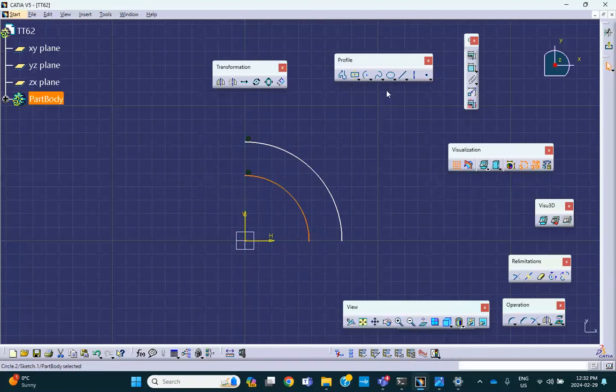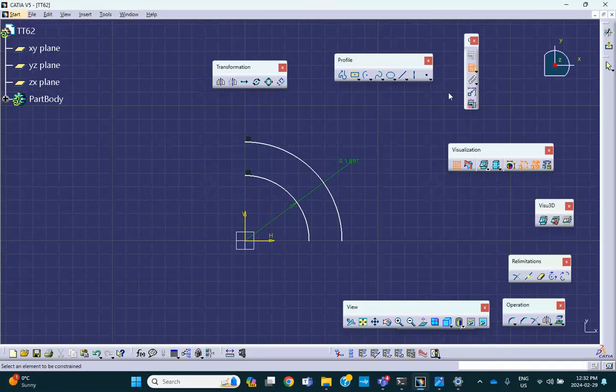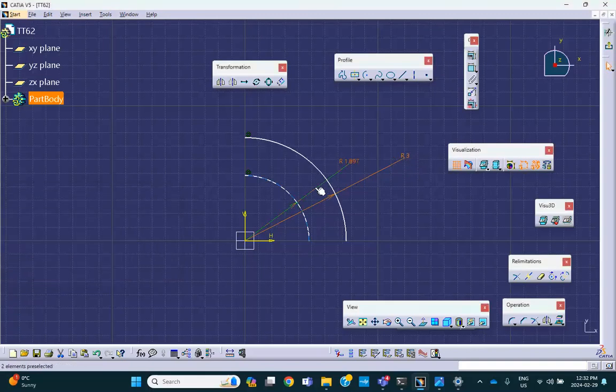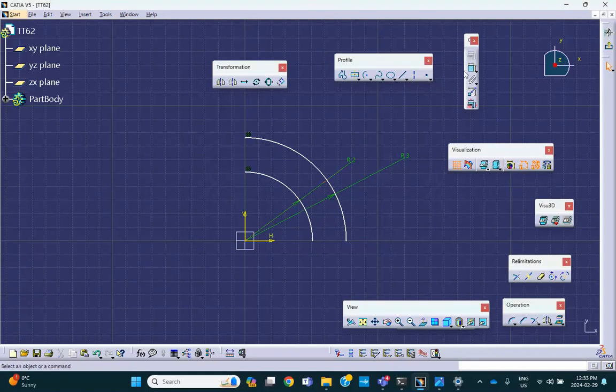And then we dimension these things. Let me do the outside one first. The outside one is 3 inches. The inside one is 2 inches. And in order for us to pad this thing, you have to close it with a line segment, for example. Incidentally, I could have drawn a rectangle and then shafted it about the vertical axis by 90 degrees. That would have been the other option.